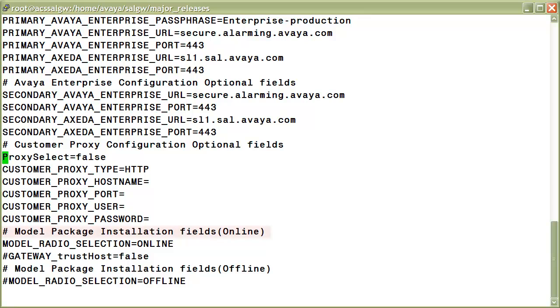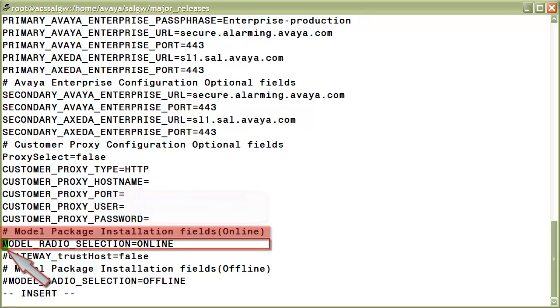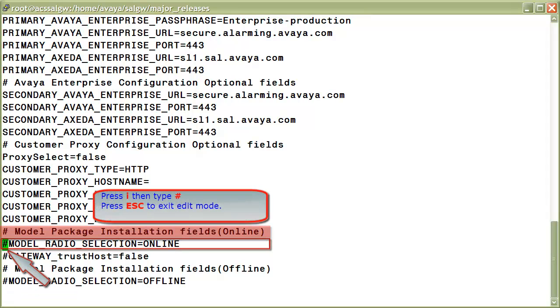In the section Model Package Installation fields, for the parameter model_radio_selection equal online, this is the default method of how the gateway will attempt to get the models.zip file. You'll need to place a comment marker, which is a pound sign, at the beginning of this line so the gateway will know not to attempt to get this file online.